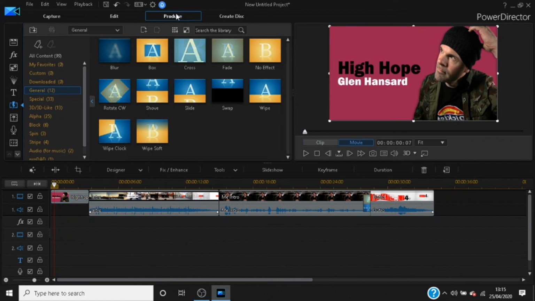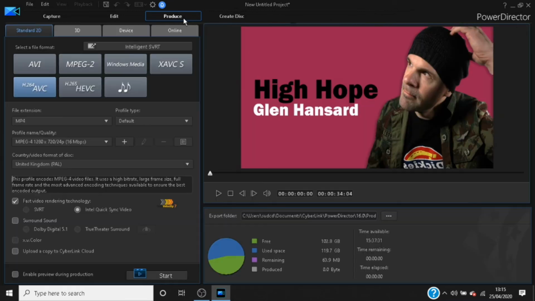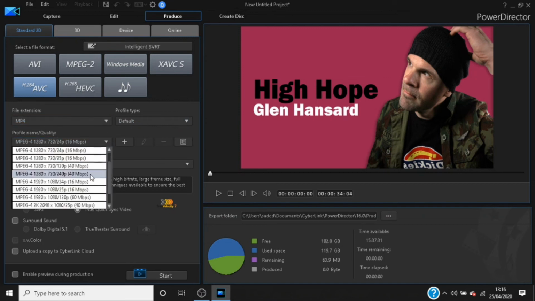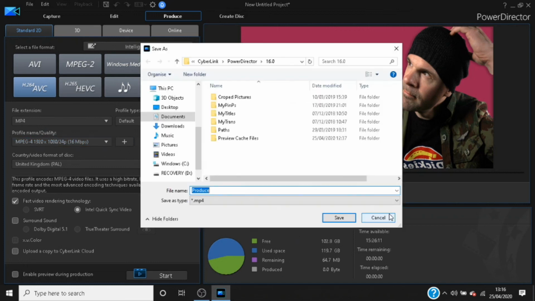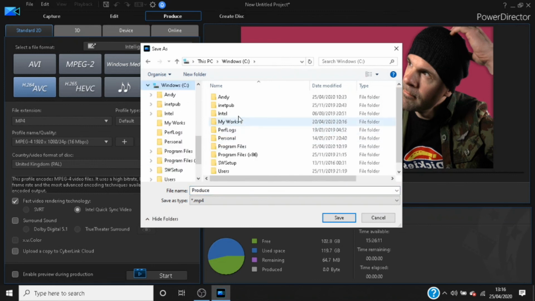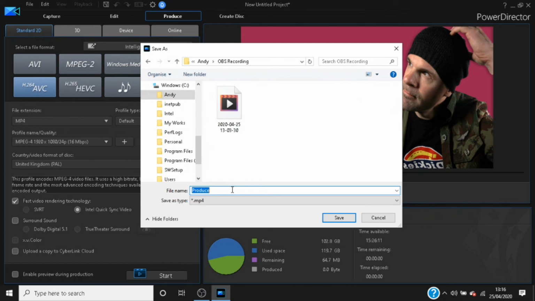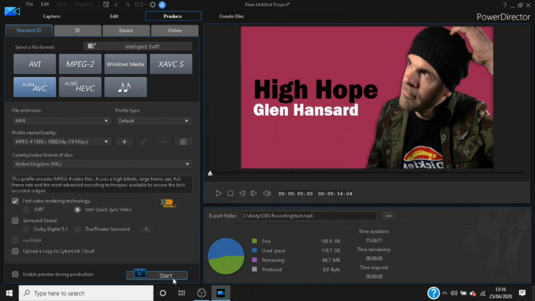So what I'm going to do is go to produce. So I've clicked on produce. Now we've got all these different options here to convert it. Now what I'm going to do is output quality, I'm going to make it 1920 by 1080, and all I have to do from there is on the export folder, just make sure that you know where you're actually saving it. I'm just going to call it test. Save. So that's what the file is going to be called, and then click start.